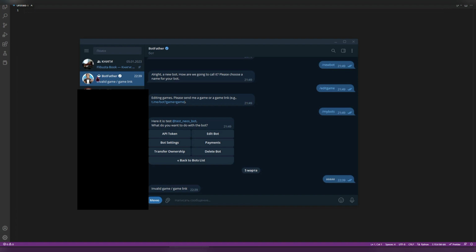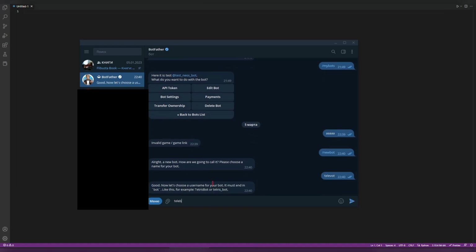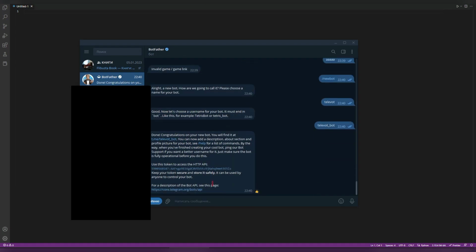We need to create a bot using BotFather on Telegram. It will provide us with an access token that we can use to connect our bot to the script we will make. After finding the bot, enter the command /newbot. Follow the instructions provided by BotFather to create a new bot and copy the API token.